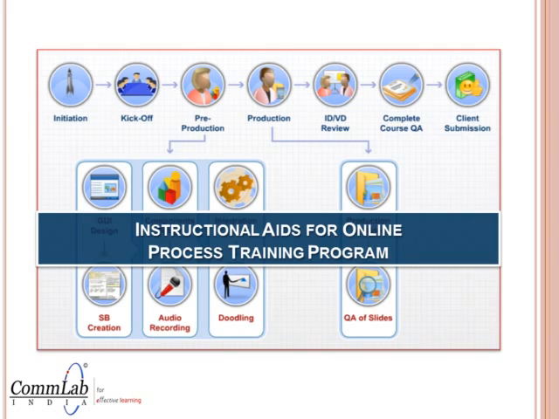Taking cues from Ruth Clark's book, Developing Technical Training, let's look at some of the instructional aids that can be used to teach processes in an online training program. In this presentation, we will look into process tables, process flow diagrams, animated diagrams, zoom-ins, hotspots, scrollable text, and simulations.